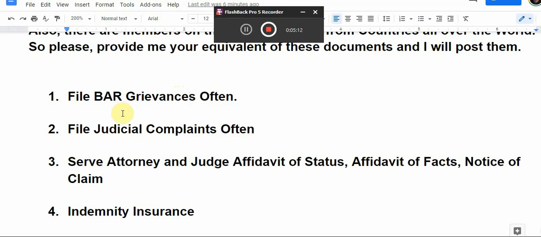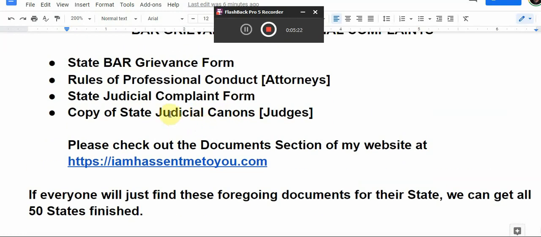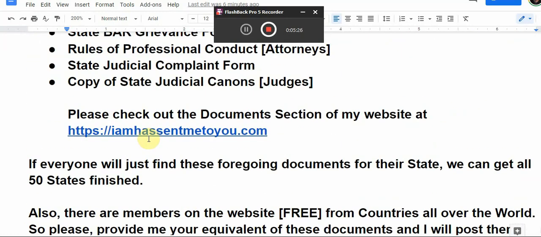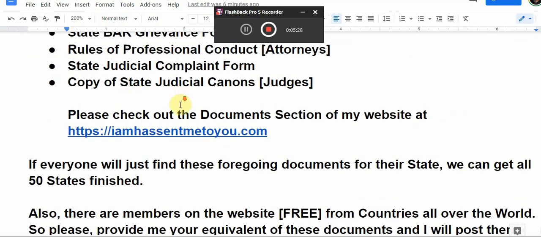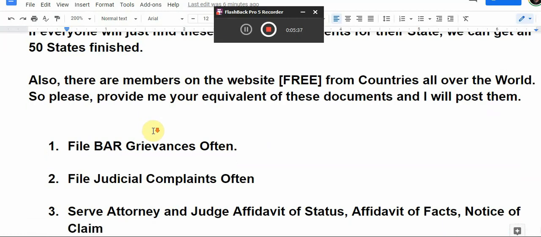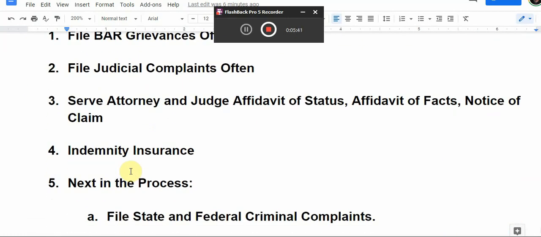And for the bar grievance, you're going to basically reference the rules of professional conduct. You could cite the codes in there, because that's what they're bound to. That's what they're supposed to be following. And same thing, when you file the judicial complaint against the judge, you're going to follow the canons, what the canons look like. And like I said, they're all pretty similar. There's roughly 6 or 7 canons per state. Some might have more. But you want to reference the canons when you file those complaints.